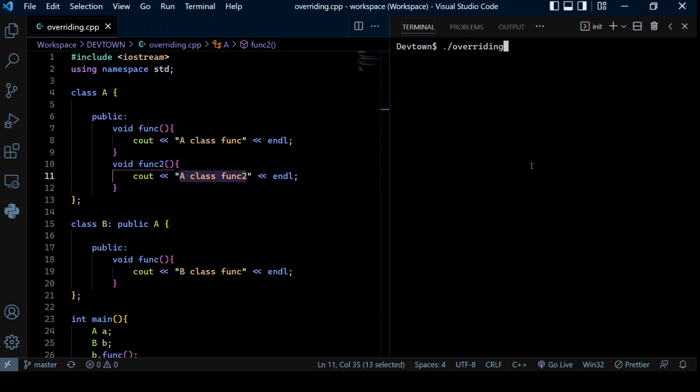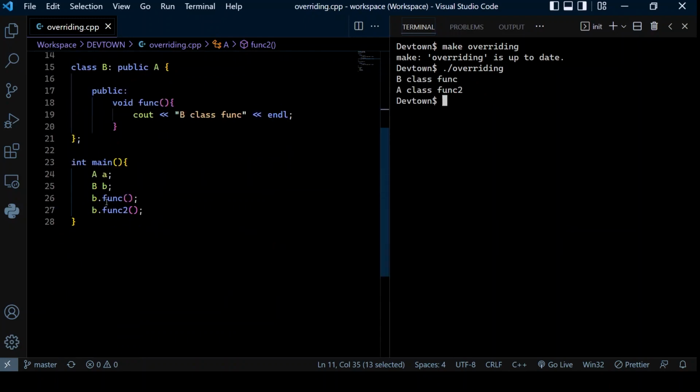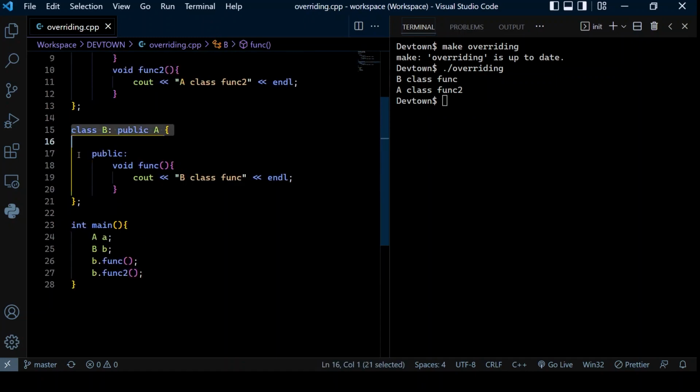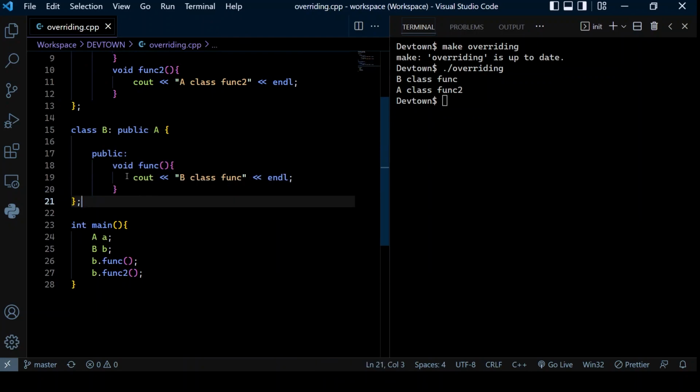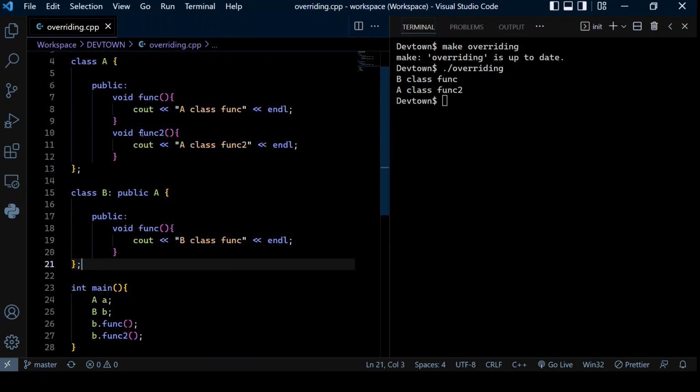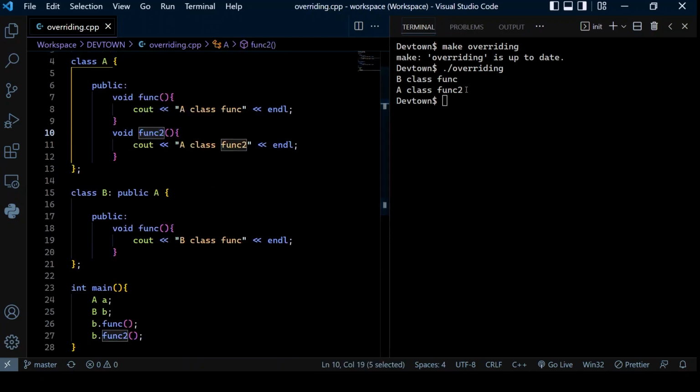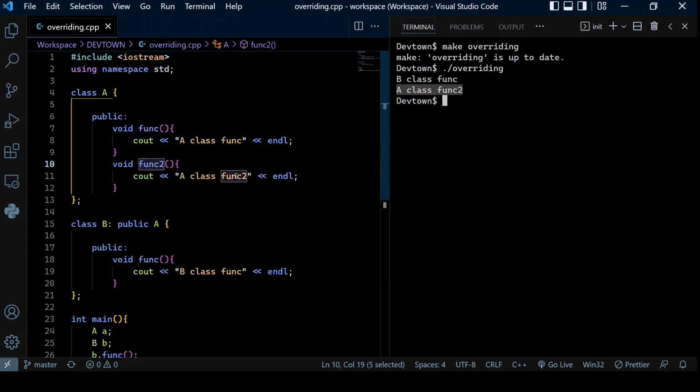Which is what we observed. So b.func, what does it do? It calls the func implementation which I have given in this particular class, within this class boundary. But since I've not overridden func2, it remains the same. So this is what is called function overriding.